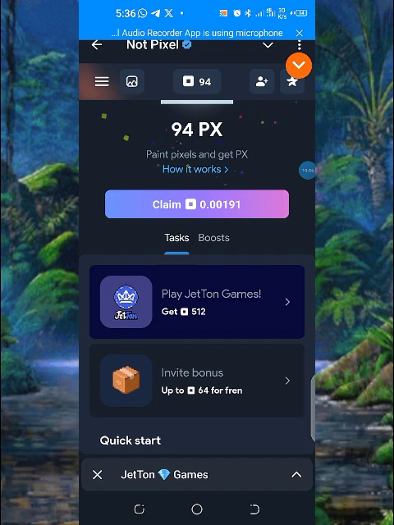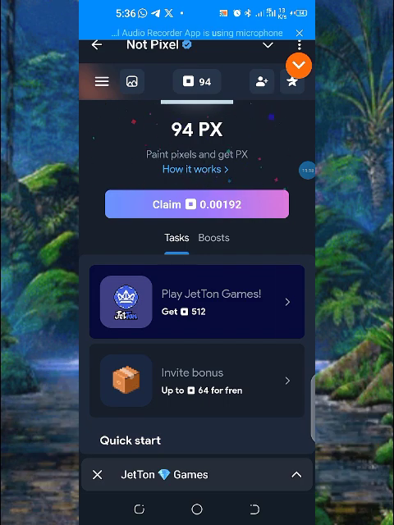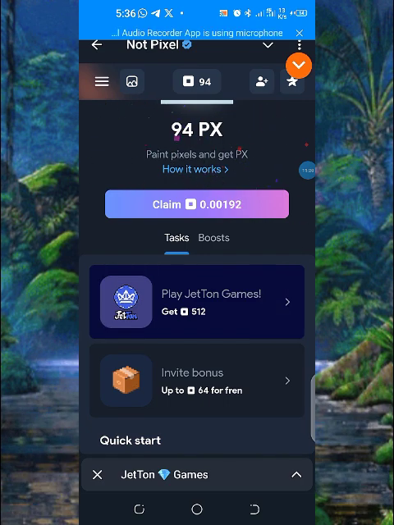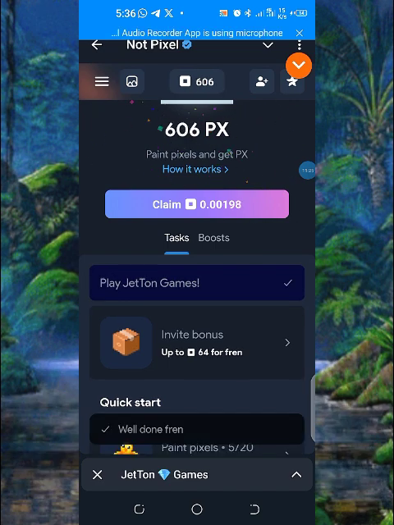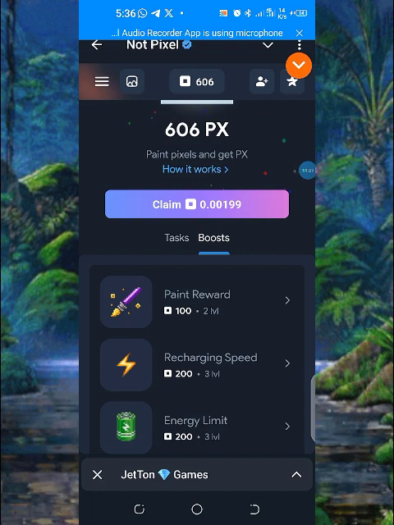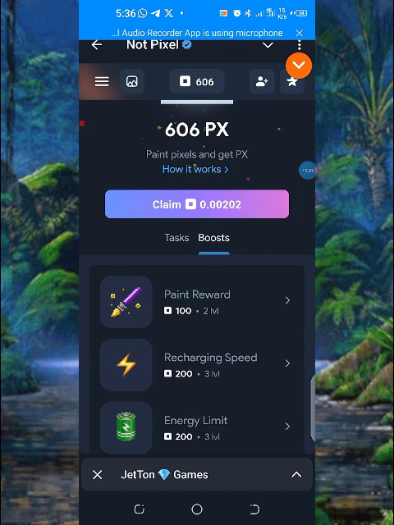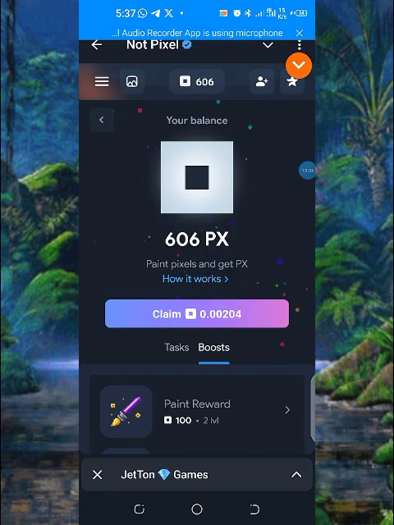Then I'll tap on the logo to be able to claim the reward. Alright, so the task is completed and it has been added. So you can see my point now has increased to 606. So basically that's it for the NotPixel.